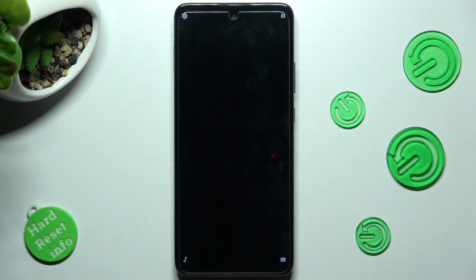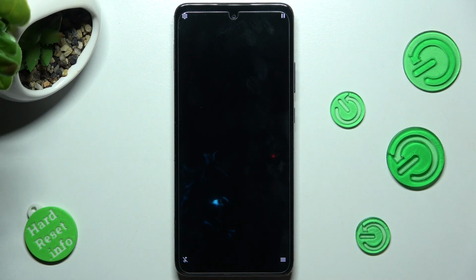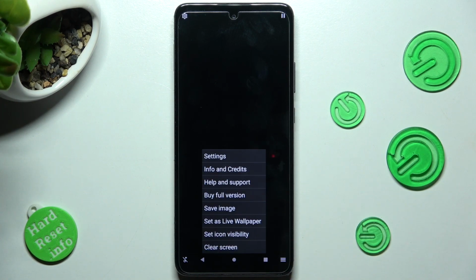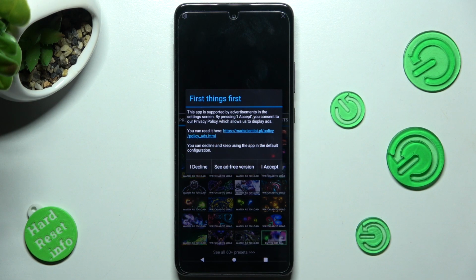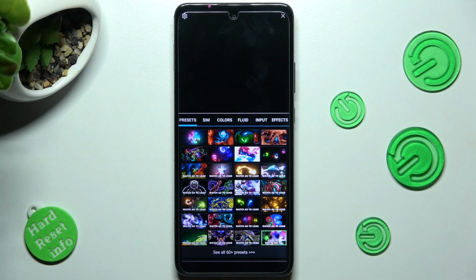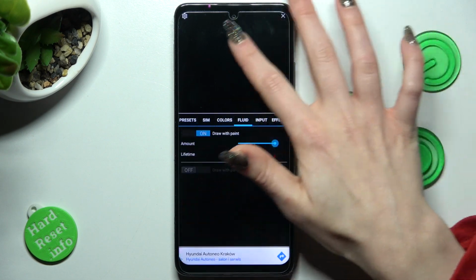Now mute the music by clicking on this icon at the bottom left corner. Then access settings by clicking on those three lines at the bottom right one, tapping on settings at the top, and choosing I accept in the pop-up. Following that, check out all of those settings.